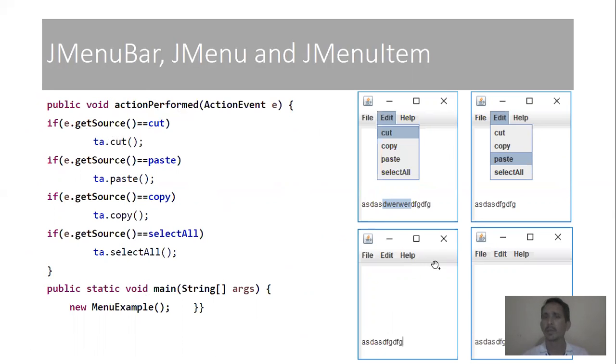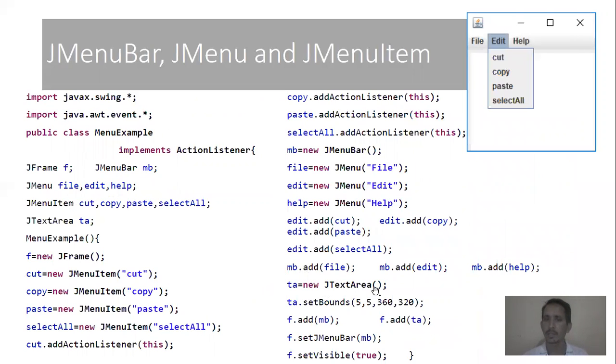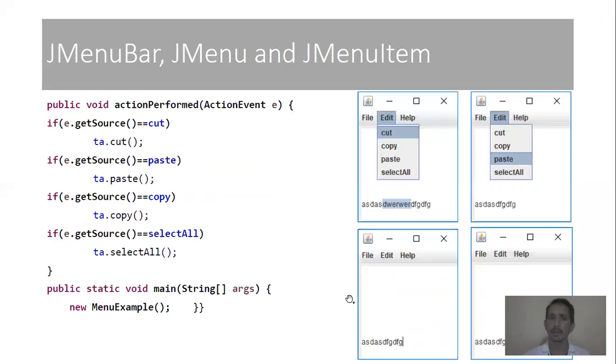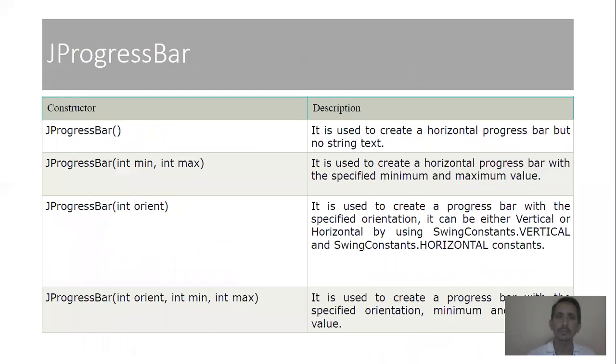For multi-line input, in our example we use a text area instead of the text field, because a text field supports only a single line. The cut, paste, copy, and select functions are already available in the text area object.